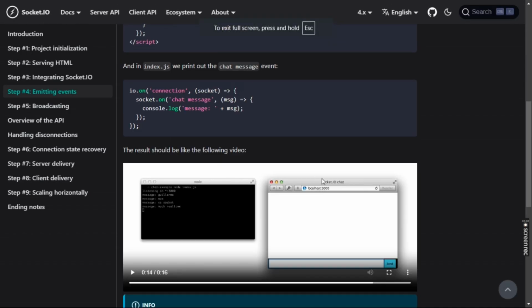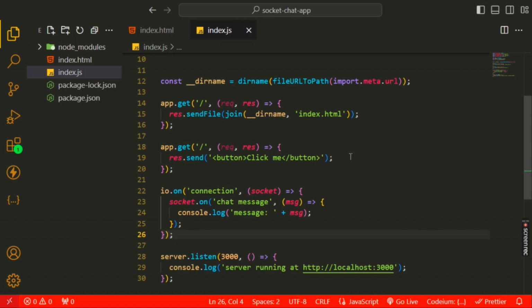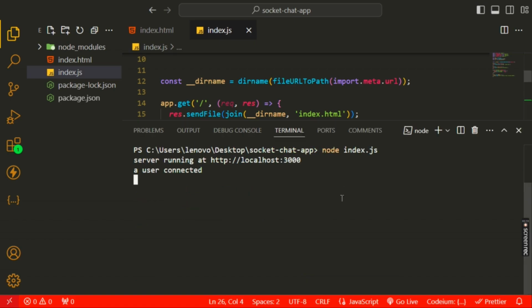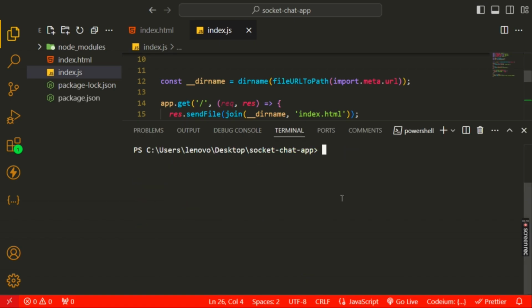And after stopping this video, we have to go to our terminal and just press Control C, clear it, and write node index.js. It will start our project.